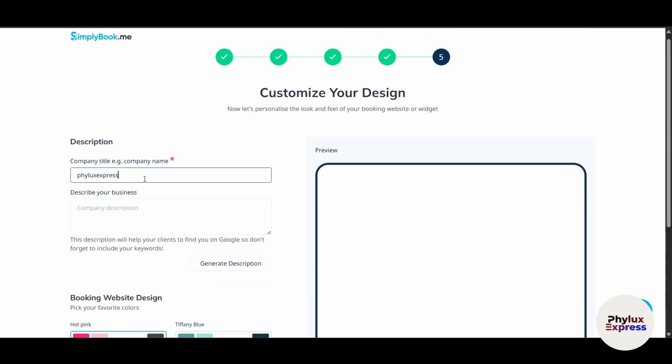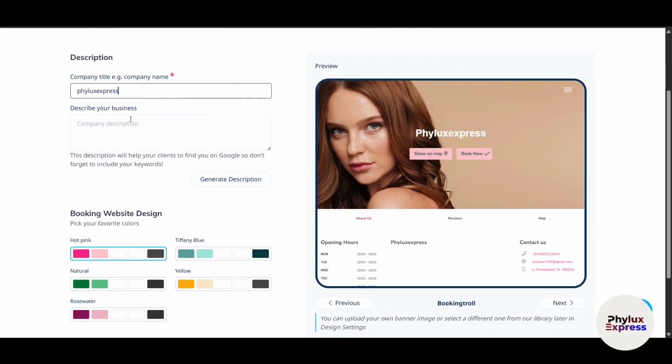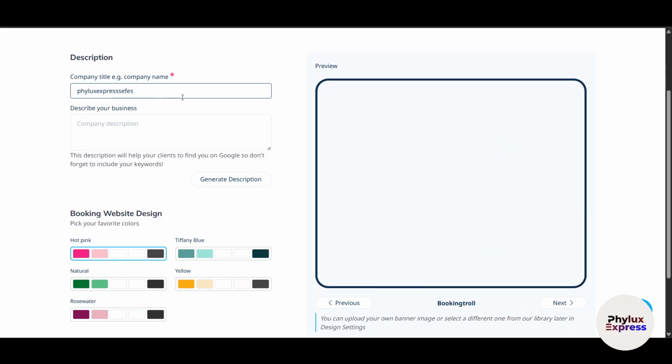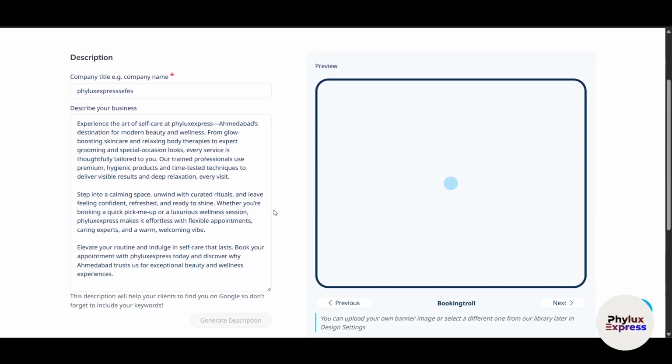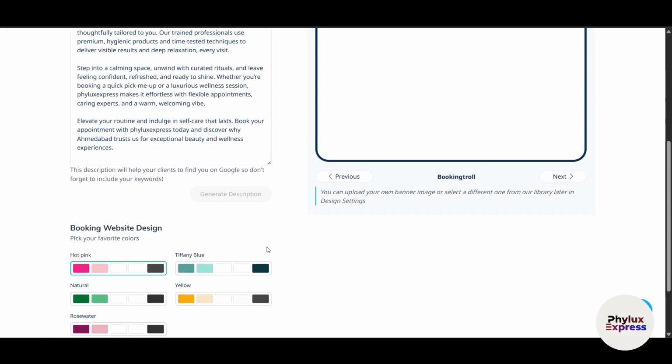So for example, I can change my company title, right? And whatever I'm going to write is going to show up here. So it's completely up to you. You can add your description. By the way, it's fine even if you don't want to add it right now, you can change it later. So you will have complete freedom to do this.